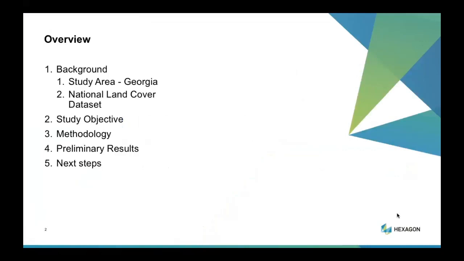So I'll go over the background of the project a little bit, the study area, and the National Land Cover Dataset. I'll talk about our study objectives, some of the methodology we've worked on, the preliminary results we've received, and kind of our next steps going forward with the project.